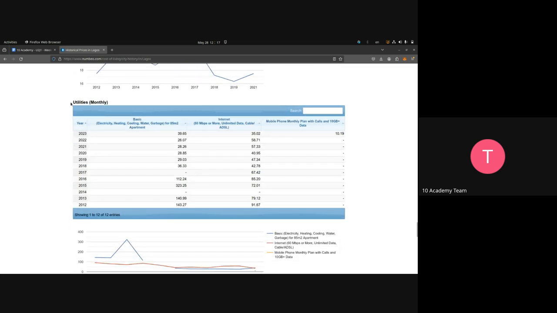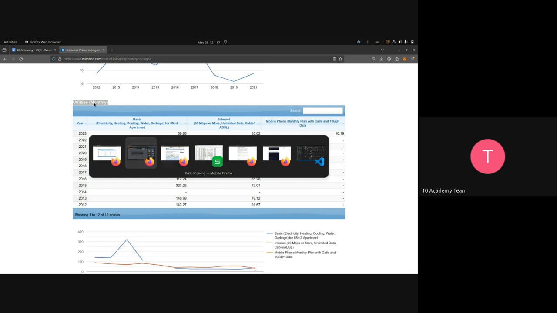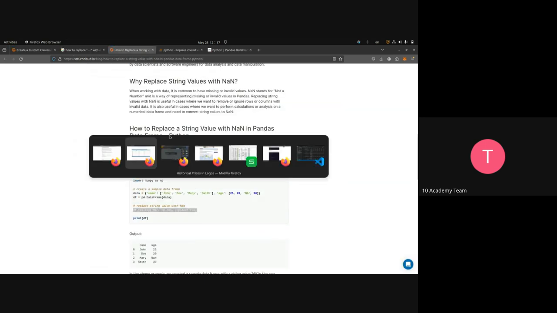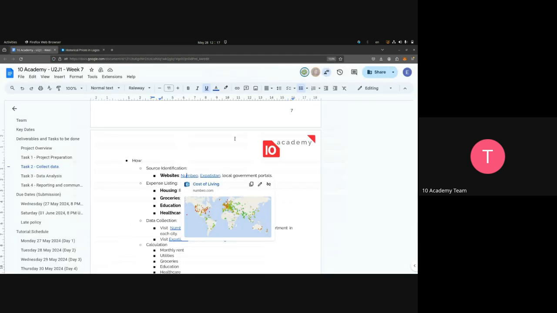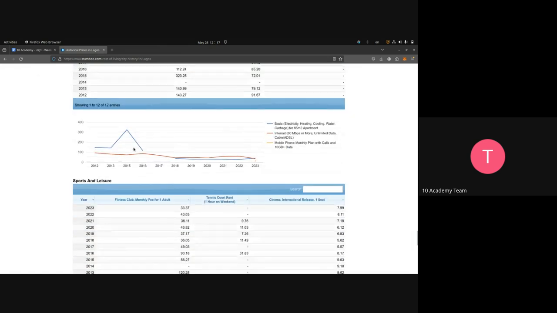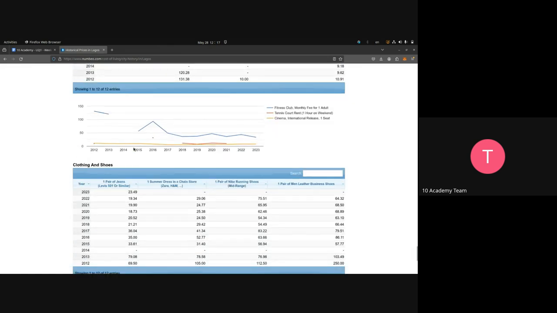You see the utilities. This is one of the data that you are asked to get. I believe, where is it? Sorry, it's here. You see the housing, that's the utilities, right? So you need to look for the rent. These two combined will account for the housing, right? So that's the utilities, sport and leisure, clothing and shoes.